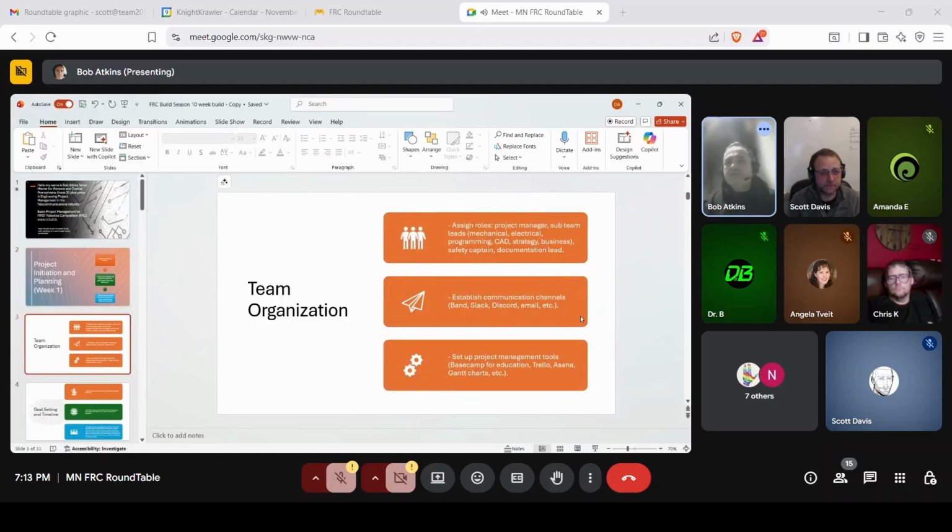Organization, assign roles. Project managers basically have sub teams: mechanical, electrical, programming. If you're just a small team, which we were in the very early days, I had 5 kids, each one of us took a role and went with it. And then every day at the end of the day, we would come together and find out what we learned, where we could go.